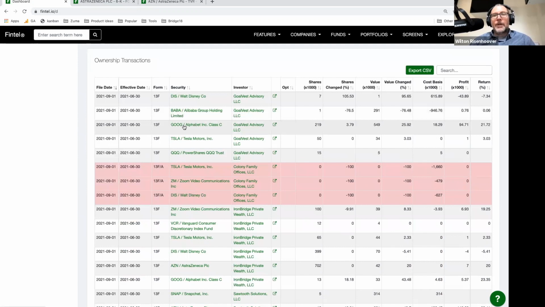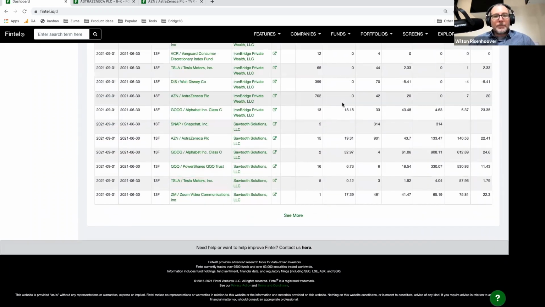So these are new filings where funds have updated their positions in these companies, and we can see that some of them have gone up and some of them have gone down, and so forth.